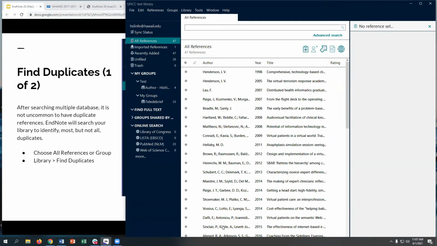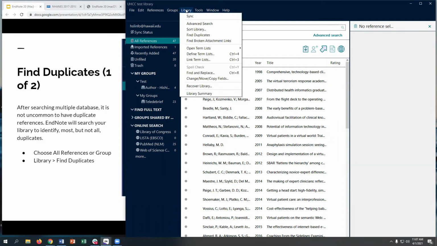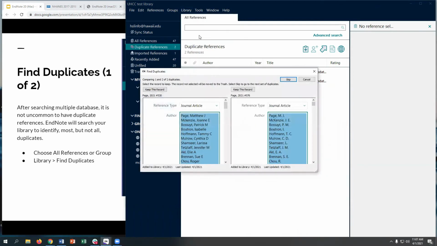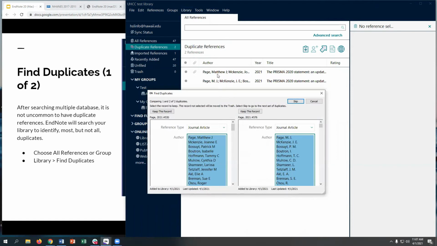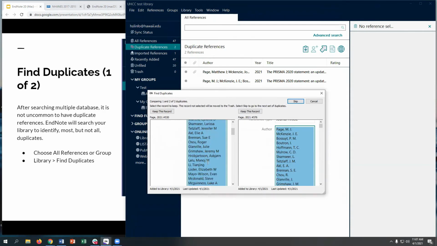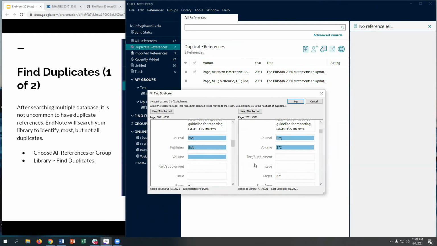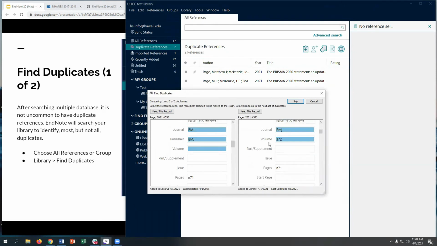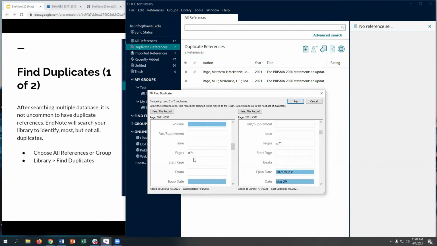So I'm in my EndNote library now. I know there should be at least one duplicate, so I'm in all references, and I'm going to go to library and find duplicates. Okay, so it did that fast. So it was able to find one duplicate, and I think what I'd want to do is review the information here, see what could be different. So right now, this journal and volume look like this journal, publisher, we have a couple different fields.